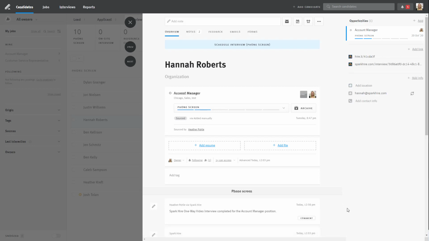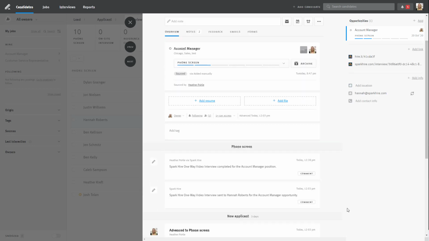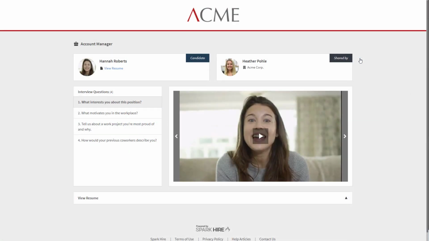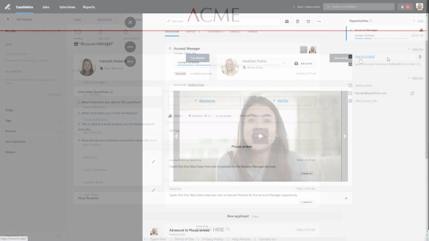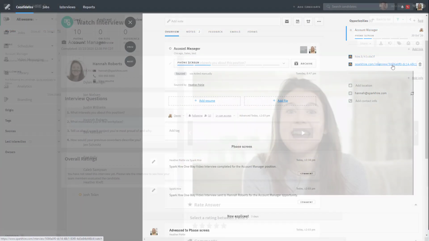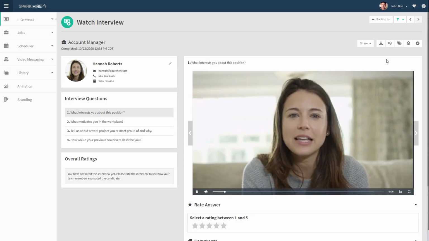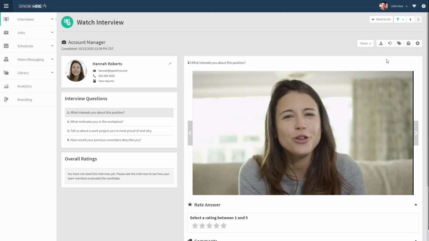When the candidate completes the interview, you'll see an update noted in the candidate's record, along with the interview results. The share link allows you to quickly access the interview or share the interview with others who are not users on your SparkHire platform. The interview link below will open the SparkHire interview in a new tab for quick access to SparkHire's collaboration tools, including sharing, rating, commenting, and more.